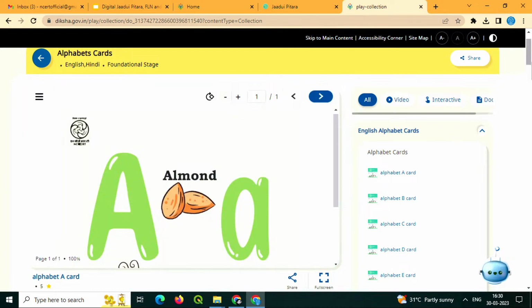Thank you, Dr. Prachi. You have beautifully explained how to share, download and print digital resources from the digital Jaadui Pitara. Yes, and there are so many resources for all the children. Yes, that's true. So students are definitely going to learn a lot from this digital Jaadui Pitara.